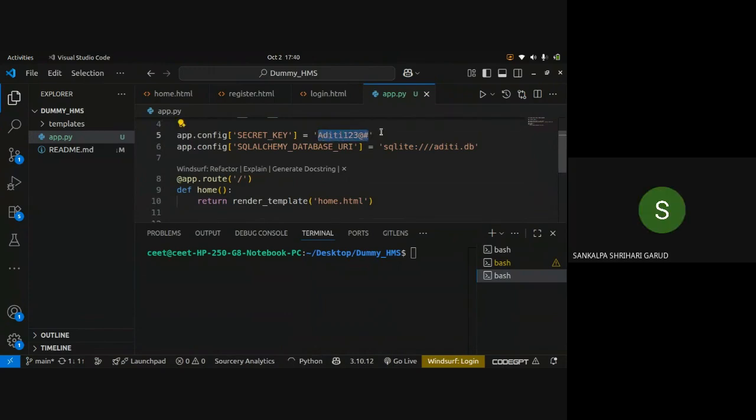Similarly, the database file name is your choice, but the extension will be .db. You can only change the name of the database, for example project.db, aditi.db, sankalpa.db, anything, hms.db.